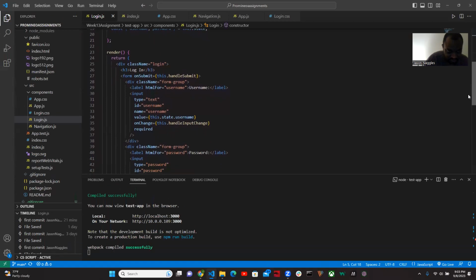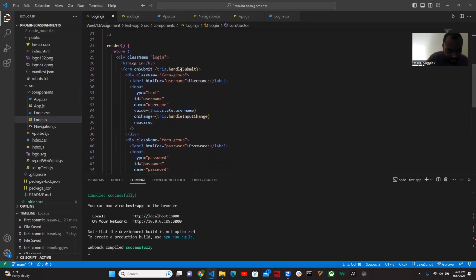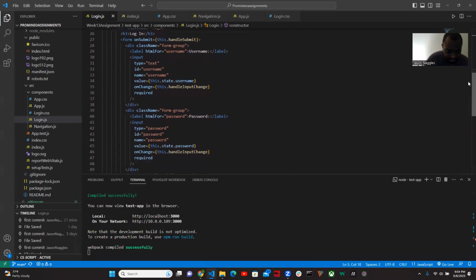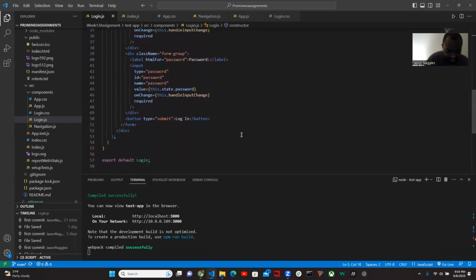Then I made my little form here with the login, an H3 header with login. I made a form out of this, all kinds of cool stuff here. I made a label called username and another label called password. And I made a button whose type is submit, but the name of the button is login.